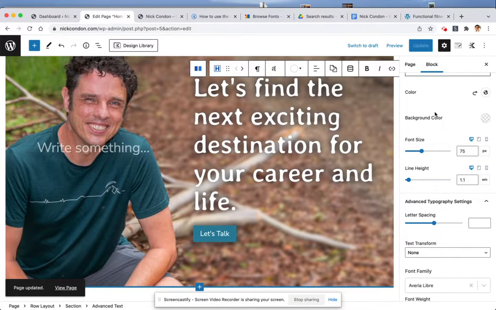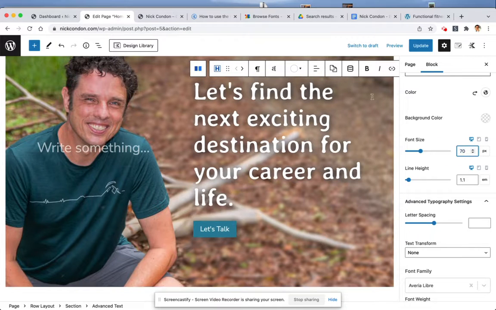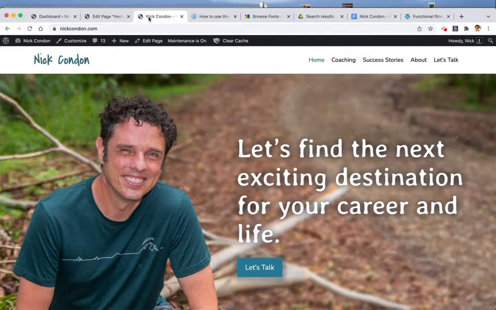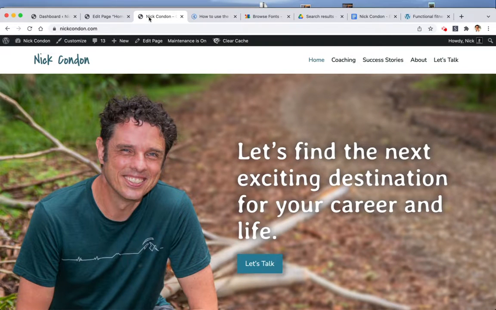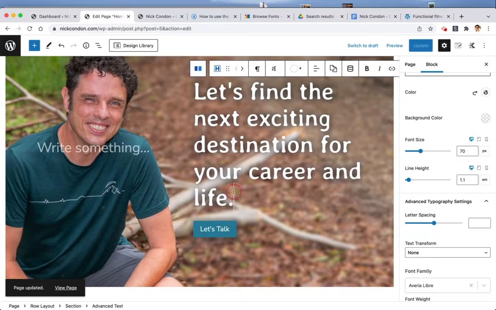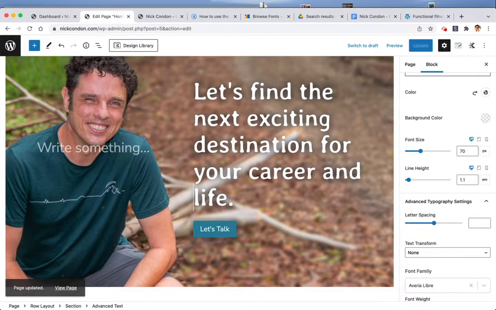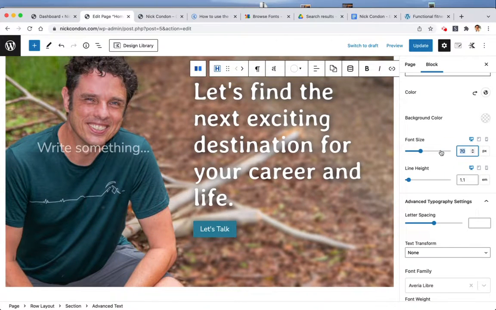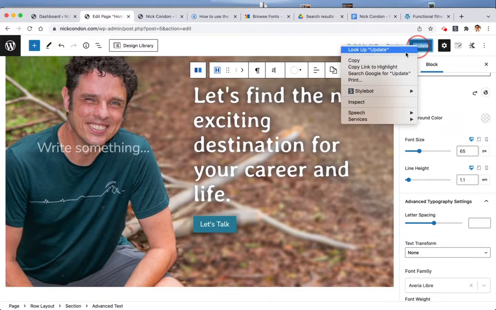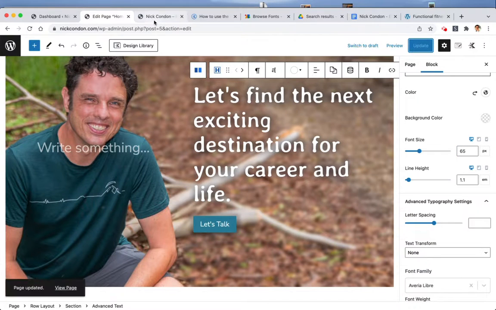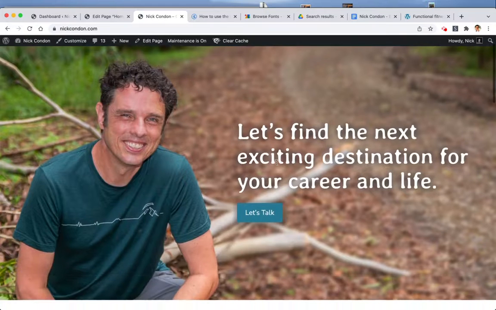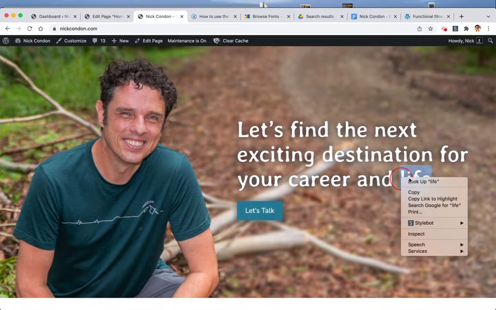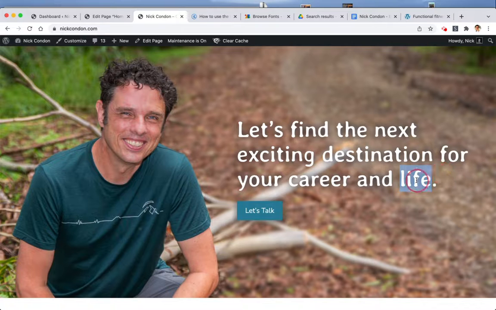Font size 70. Update this and reload the page. Some reason it's down more. Oh, I think it's update, review. Yeah, there we go. It's a bit neater. Three lines. No dangling word, or orphaned word, I think they call it, or no extra words on the next line.